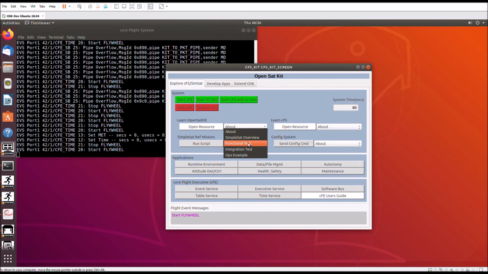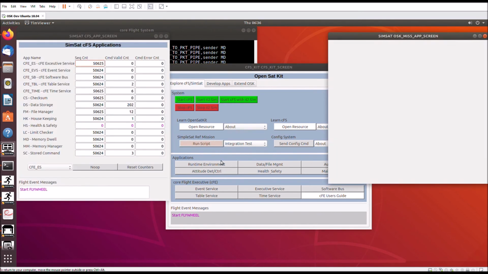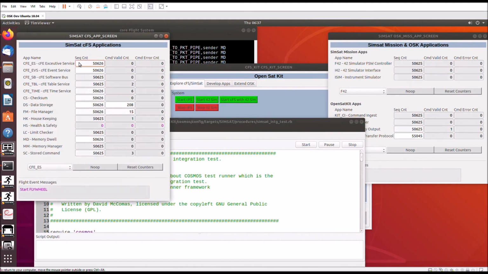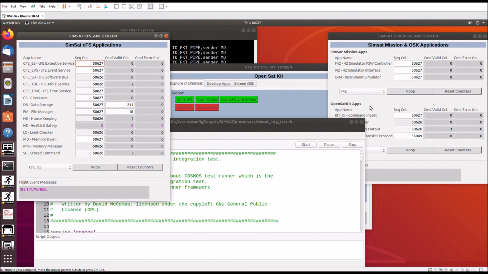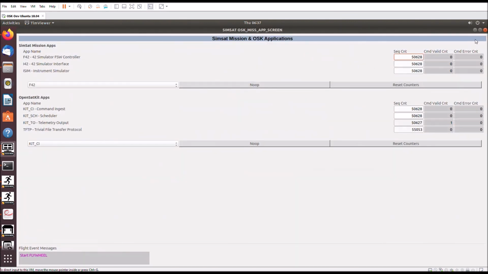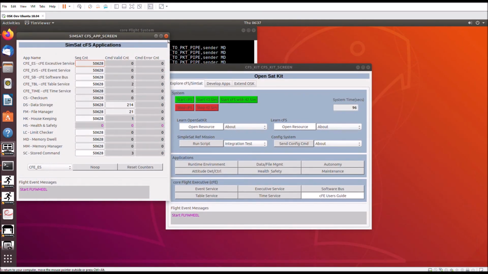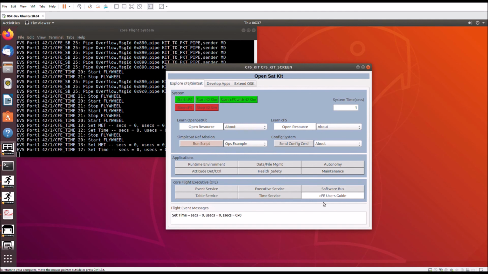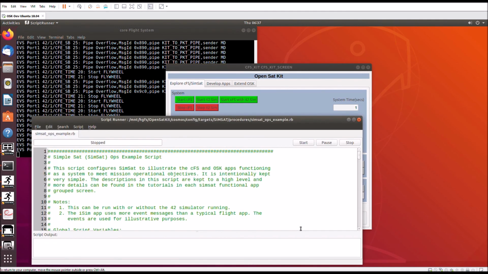Next, we can start the integration test, and this starts the Cosmos script runner. And the first thing it does is launch two screens that group all the CFS apps. It has the SimSat mission apps and the OpenSatKit apps. And finally, we can launch the ops example script. And again, this is going to use the Cosmos script runner. And it launches the top level ops example script that will use other scripts in turn.